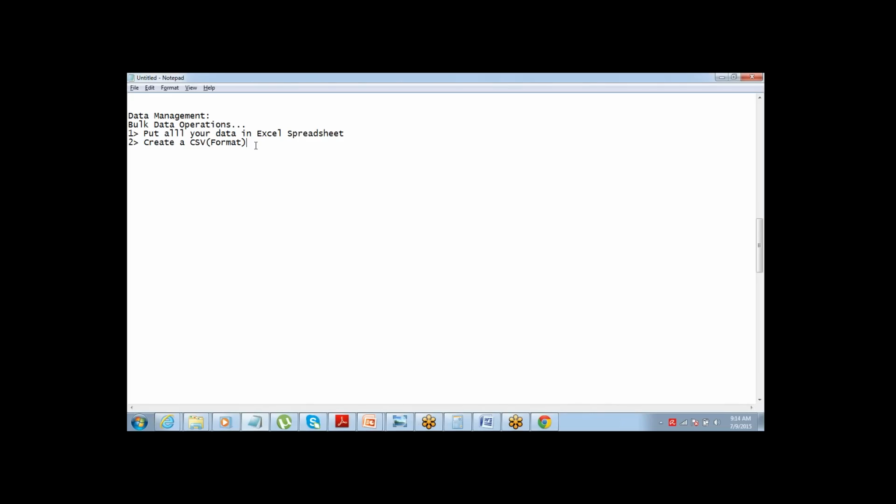All right. So the process is pretty simple. First of all, you put all your data in an Excel spreadsheet, because multiple records can be put in an Excel spreadsheet. Then create a CSV format. All you have to do is go and do a save as and save the file in CSV format. Then we use a tool from Salesforce which is called Data Loader. So you need to go to Data Loader. Data Loader is a software which will be used for loading the data. In Data Loader, the first thing that you do is you log in.